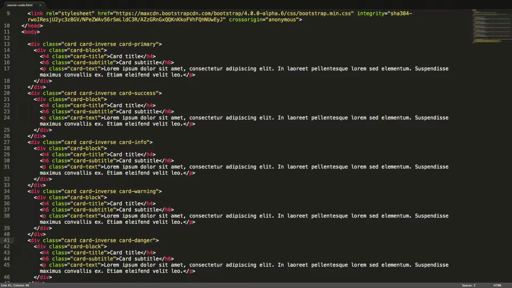Instead of cards with solid background colors, we can also have transparent backgrounds with contextual border colors. To do this, we'll simply add outline in the middle of our current contextual color classes. We'll also delete our card-inverse class again, so we will be able to see the text. Let's see this in the browser.